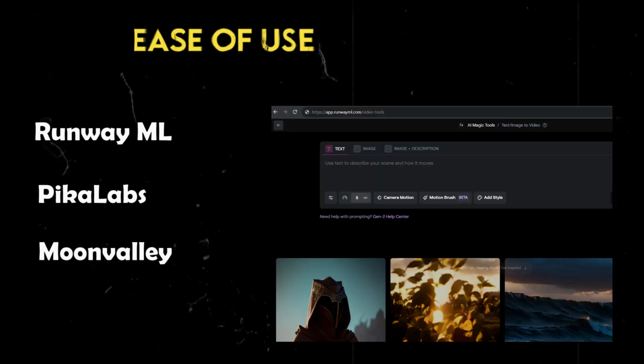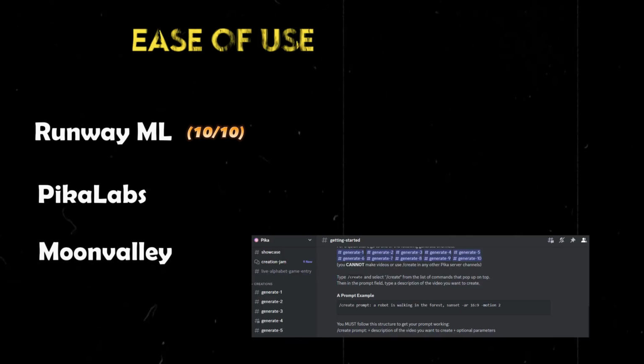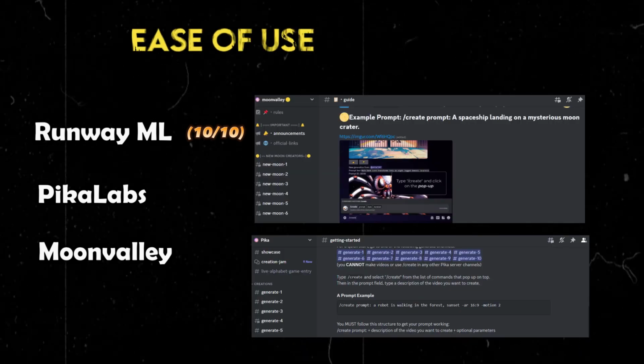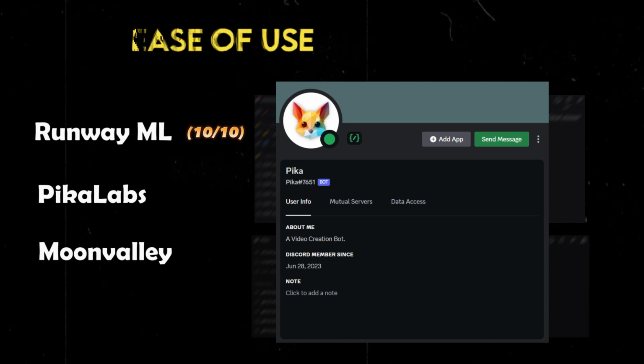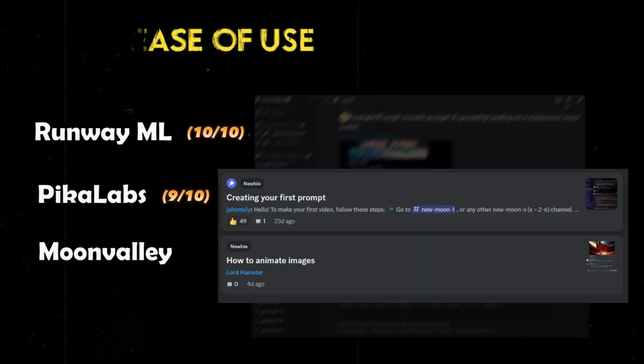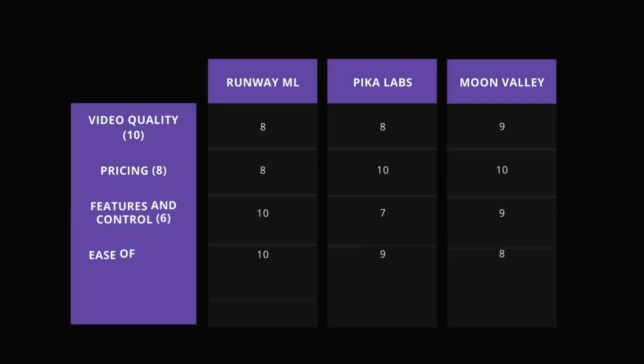Ease of use. Runway ML is user-friendly. Just visit runwayml.com, sign up, and start exploring. It gets 10 out of 10. Pika Labs and Moonvalley use Discord for generation, which can be less convenient. Pika Labs allows private generation, earning it 9 out of 10, while Moonvalley requires public channel use, getting 8 out of 10.